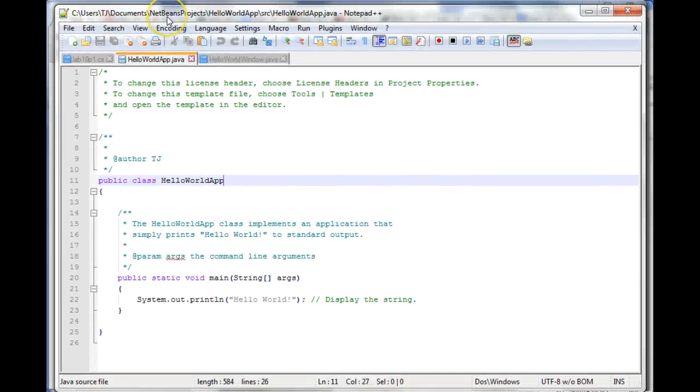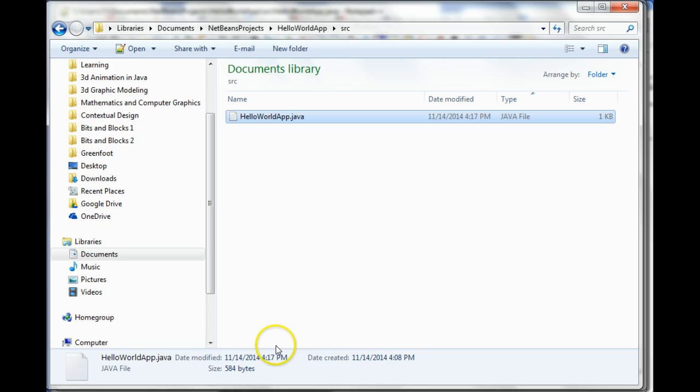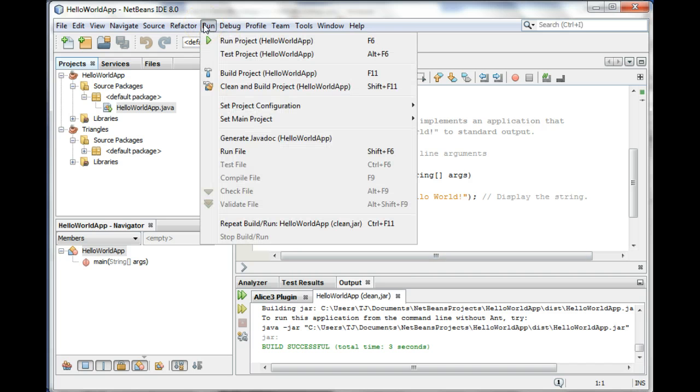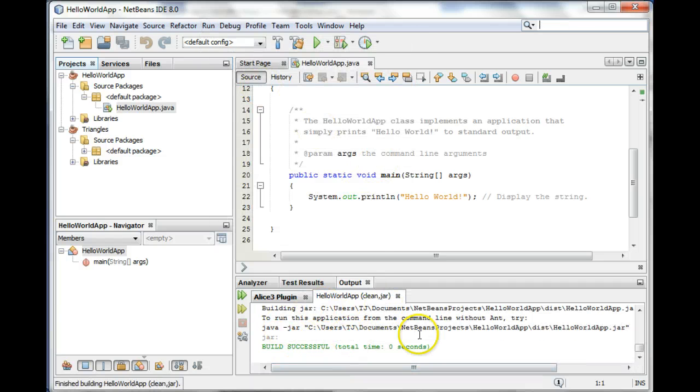So when we go in here and say build project, I'll just say clean and build. I think that'll make life easier. And we do this, and we build the jar file. And you can see right here, it tells you where it put it. It put it in the Hello World app distribution folder.